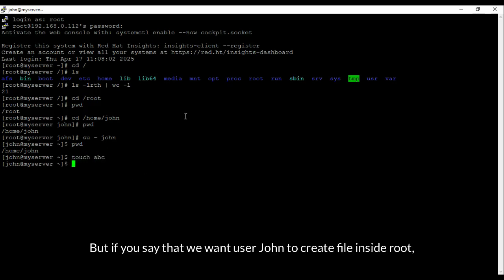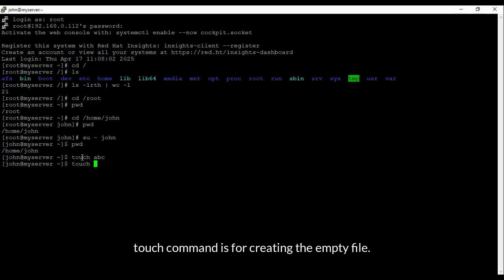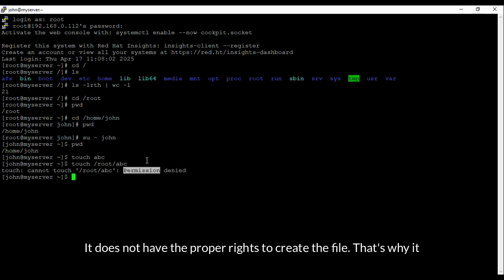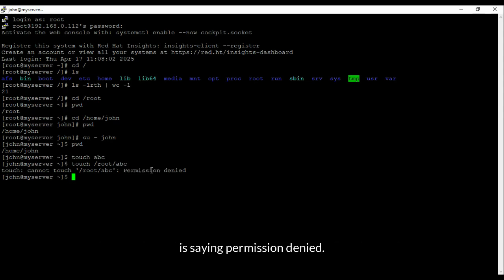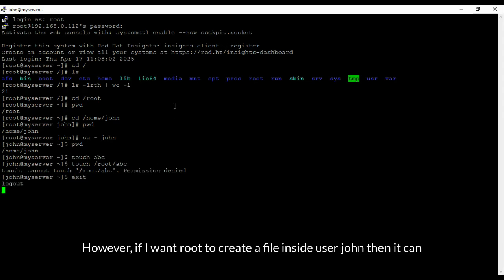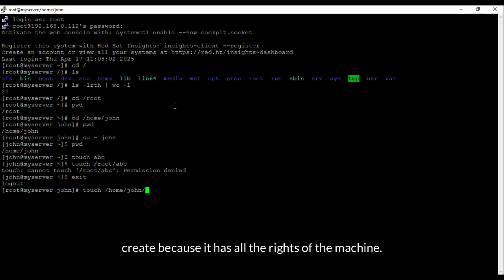But if we want user John to create a file inside root, let's see if he can create it. The touch command is for creating an empty file. Let's try to create the file inside root. It does not have the proper rights to create the file. That's why it is saying permission denied. However, if I want root to create a file inside user John's directory, then it can create it because it has all the rights of the machine.